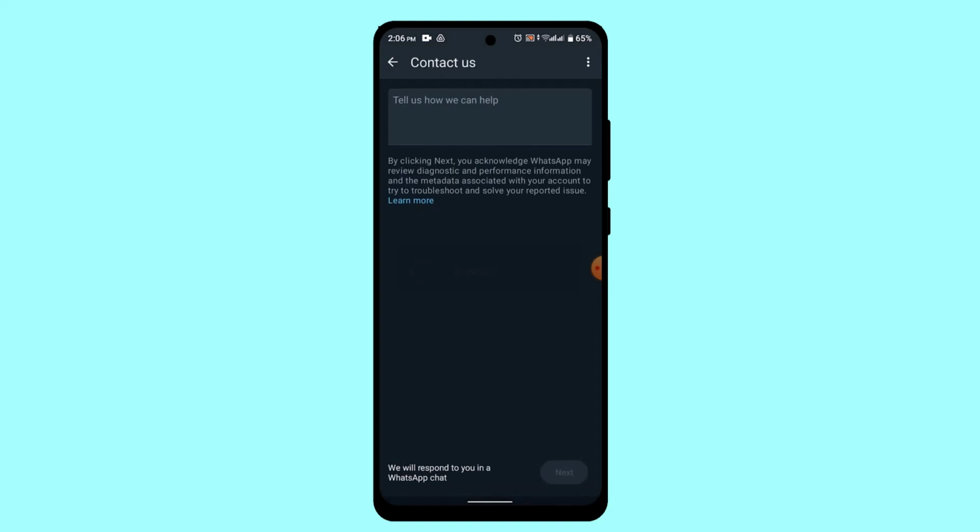You can just go ahead and type in your queries and tap the next button. As soon as you send the message, you'll be able to receive a service or the information accordingly. So in this way you can contact WhatsApp customer service.